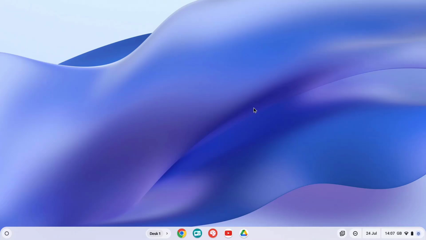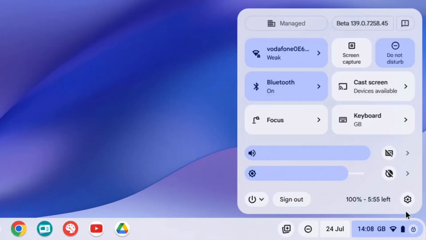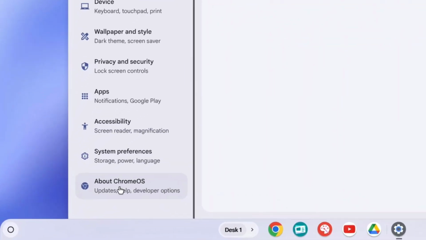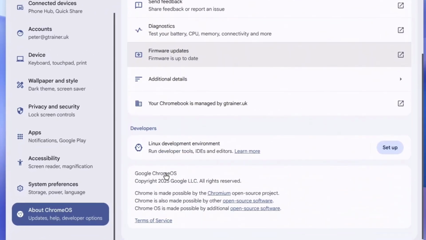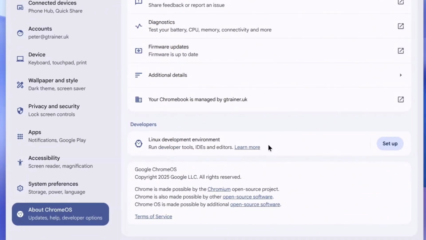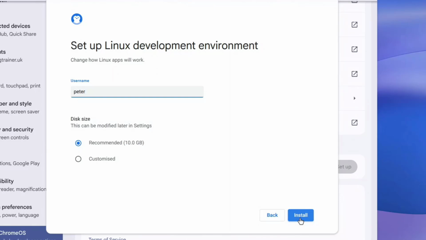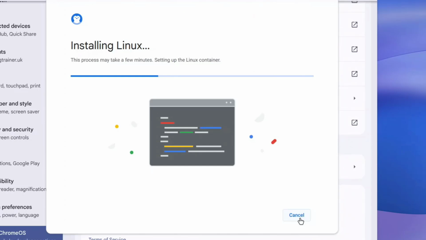First, we need to enable the Linux environment. To do this, we need to go into our Chromebook settings on the bottom right-hand side, select the gear icon, and then on the left-hand side, scroll down to About Chrome OS, scroll down to the Developers section, and for Linux development environment, select Setup, and then press Next. You can change your username or disk size if you want to, and then press Install. This sets up the powerful Linux system on your Chromebook, which is essential for running desktop applications like Minecraft.